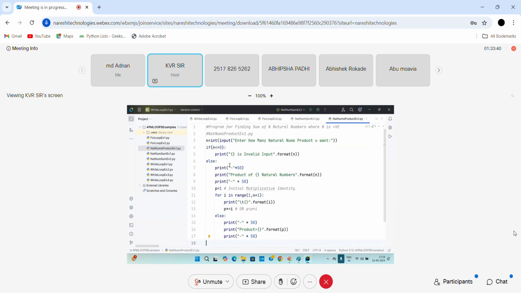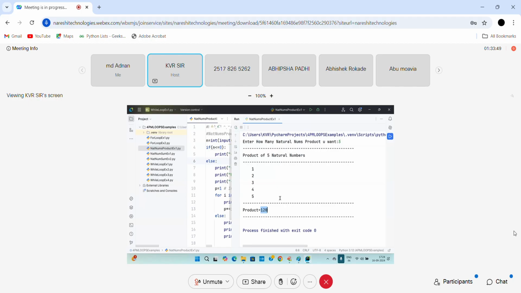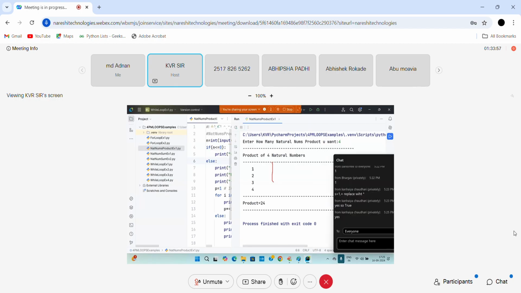Shall I run my code? Run this code now, students. So I'm writing here 5. So the product is what? 120. Are you getting it? You say 4. 4. Are you getting it? Students, by looking at this, I want to derive one thing from here.